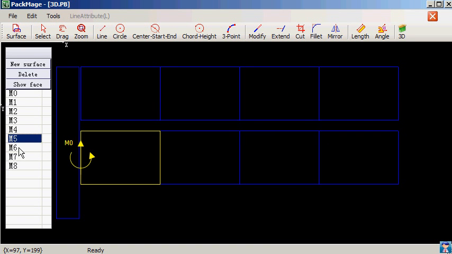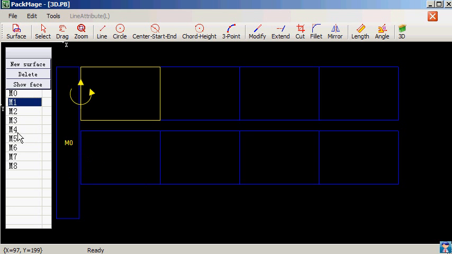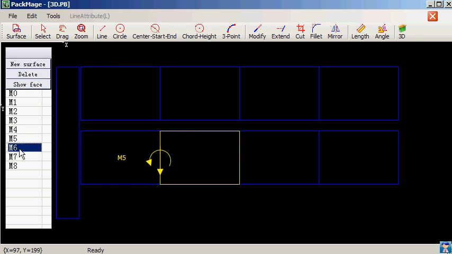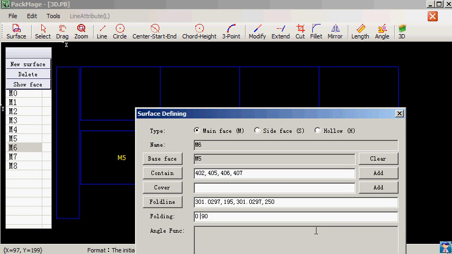Then we adjust the M5, M6, M7 and M8 face. We define the M6, M7 and M8 delayed one step to fold. The vertical lines here stand for the folding step. The number stands for the folding angle.